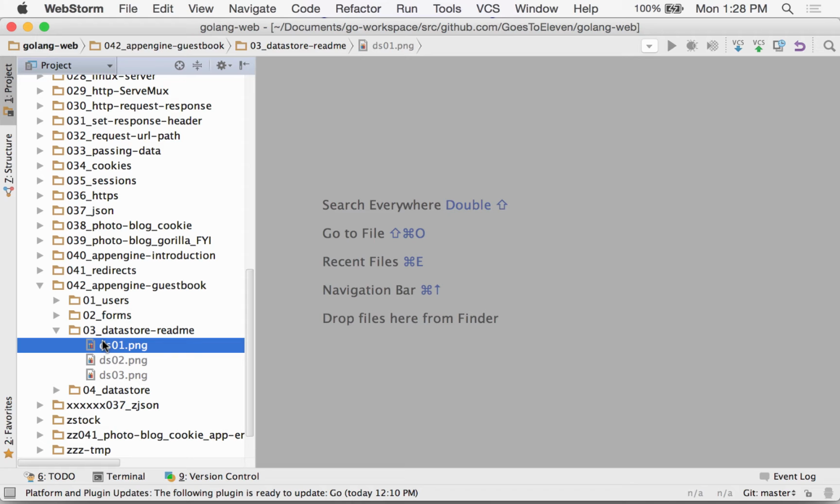SQL. How would you guys describe NoSQL, for the people who haven't worked in it? Flat file. It's what? Flat file. Okay, flat file.